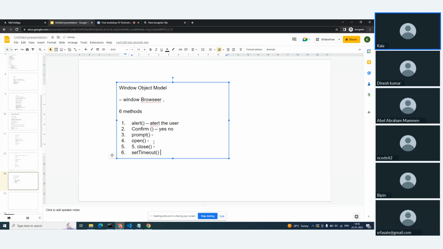By using the setTimeout method, you can show a dialog box, like an alert message, for 10 seconds. Within the setTimeout method, you define how much time you need to show that message. If you want to show the message for 10 seconds and then close it again, you can use setTimeout without user confirmation. This is the window object model.